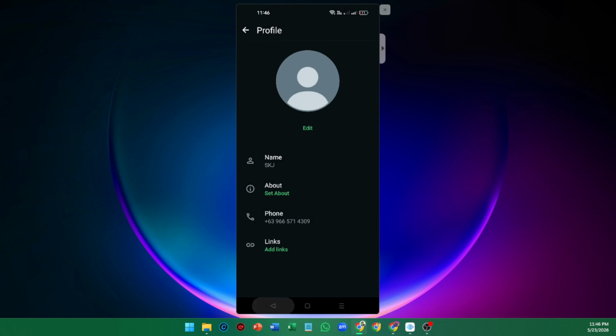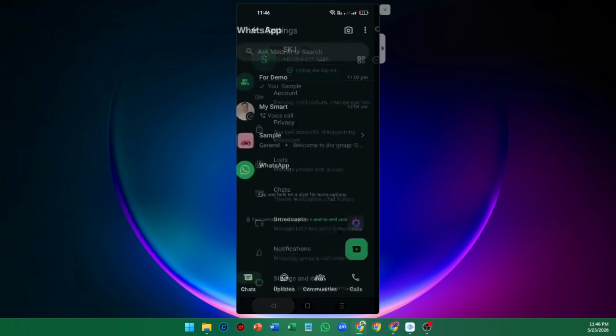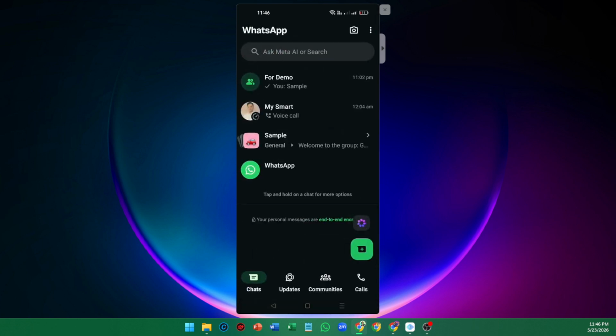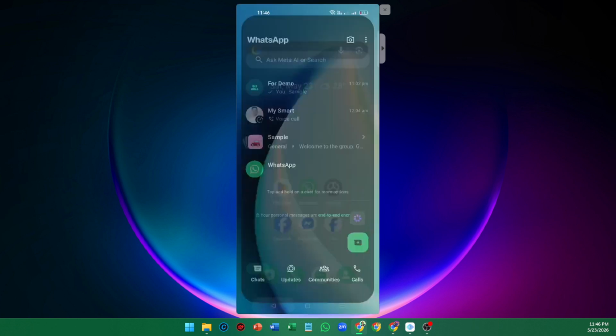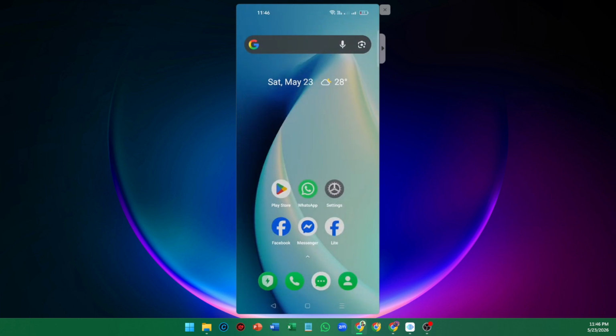Give it a moment to update. Your new profile picture will appear on your profile page and will sync across your devices. If it doesn't show immediately, wait a few seconds or close and reopen WhatsApp.